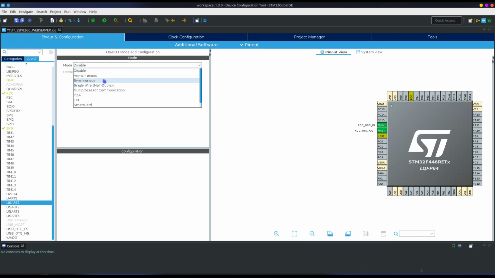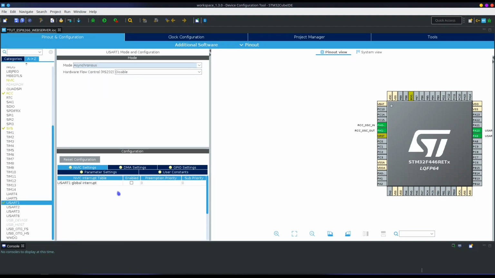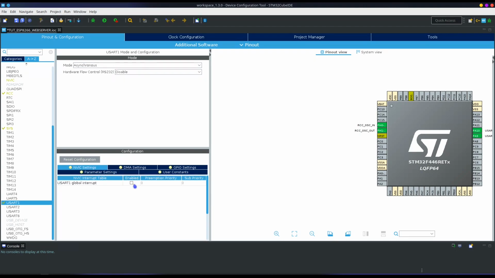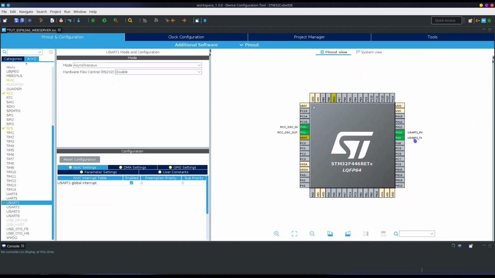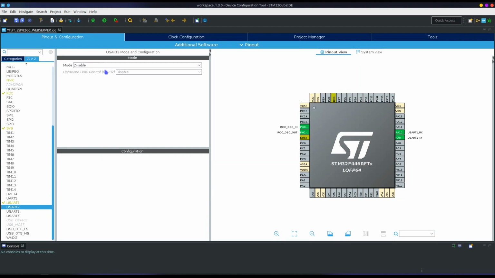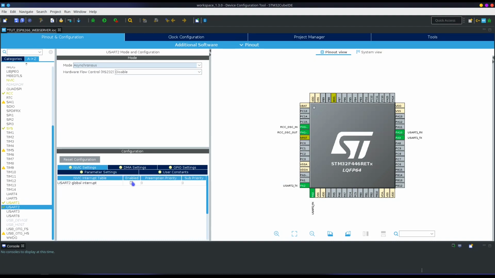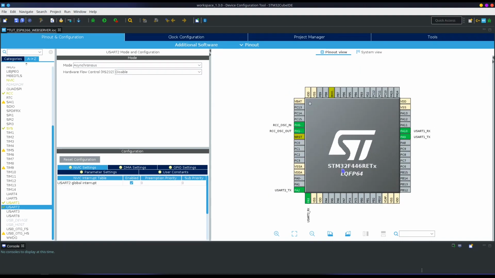Next, select UART1, which will be connected to the ESP. My ESP8266 is also at 115200 baud rate. Turn on the interrupt. UART2 is connected to the computer. Leave it also at the same baud rate, and turn on the interrupt. PA5 is connected to the LED.